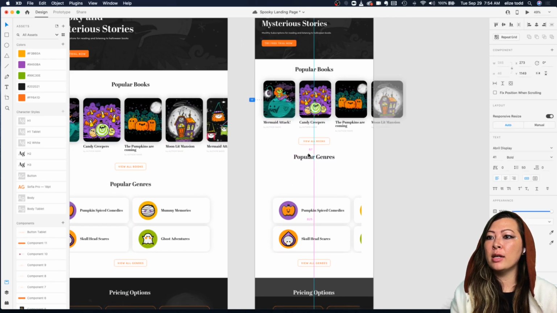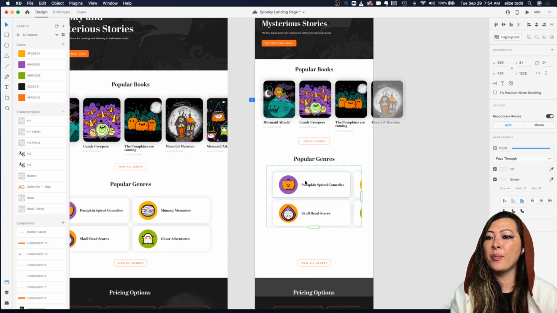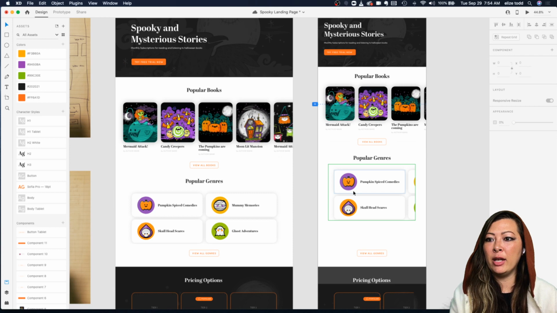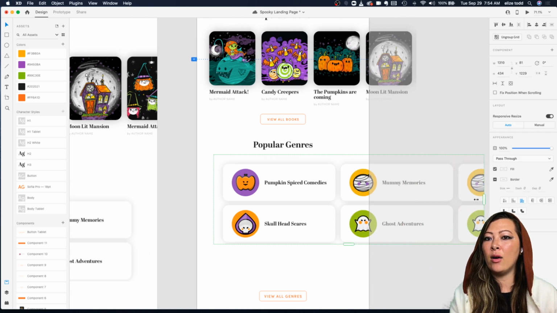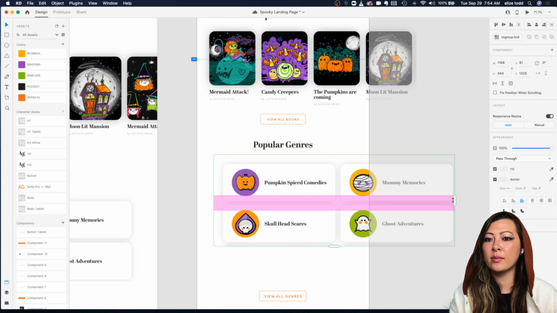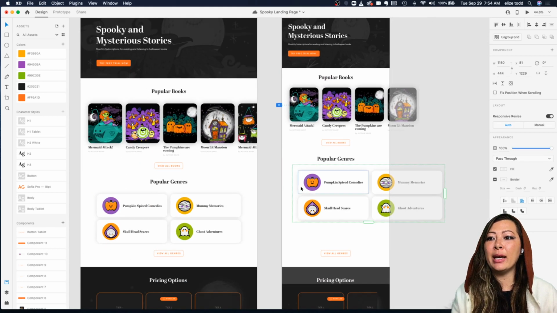Okay, let's go into the next thing, popular genres here. I'm just dragging everything up. And now you can see that it was in a responsive repeat grid as well, but it just didn't take in the responsive resize. So I'm just going to take this and drag it back out. And that's the 4 cards that I would want to have. Okay, but they're way too big.